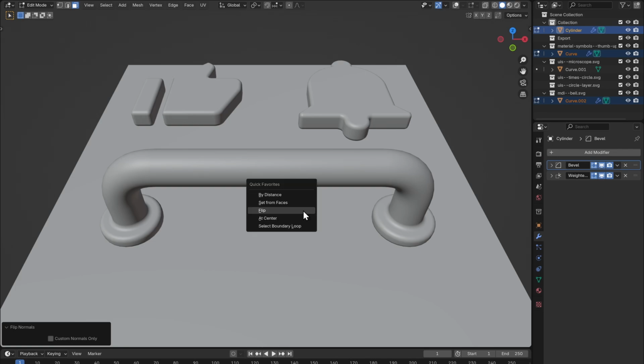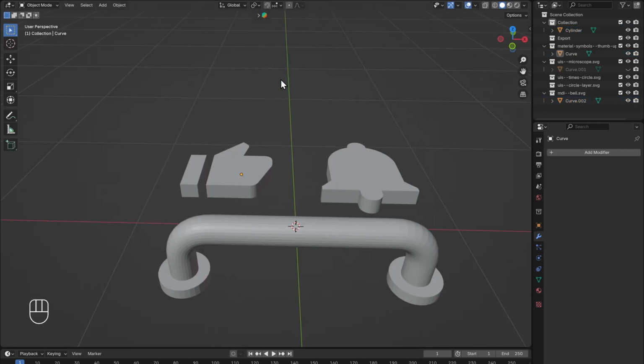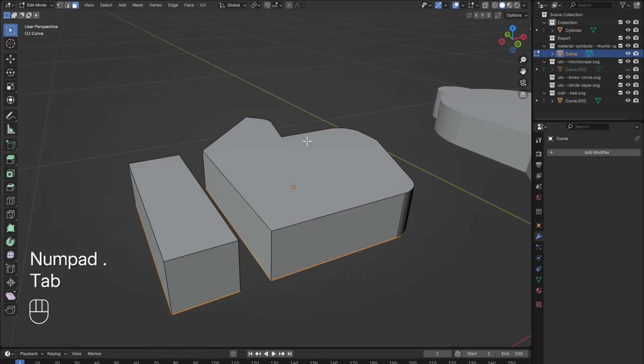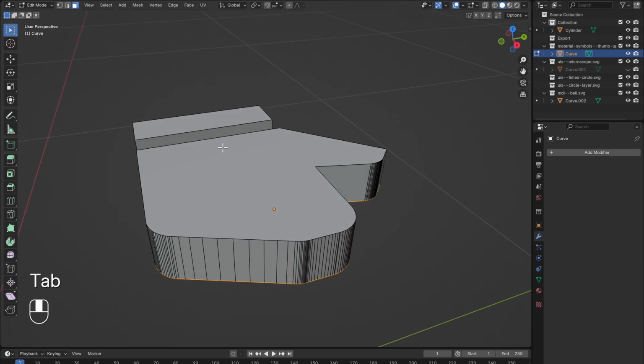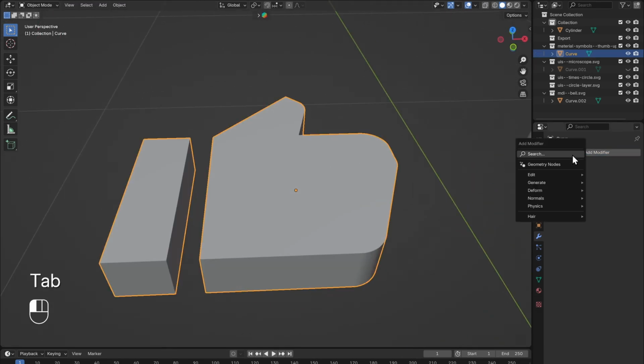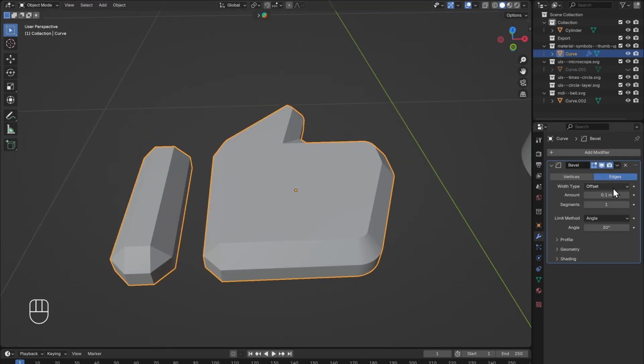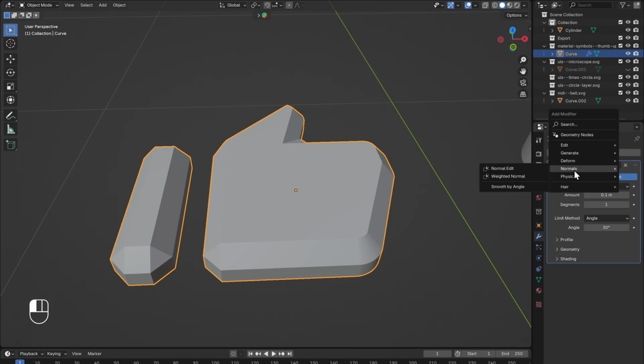Let's create a nice smooth transition like this. Use any mesh you want. Convex mesh works best because of the bevel modifier. Set up a bevel modifier and a weighted normal modifier, just like you normally would.